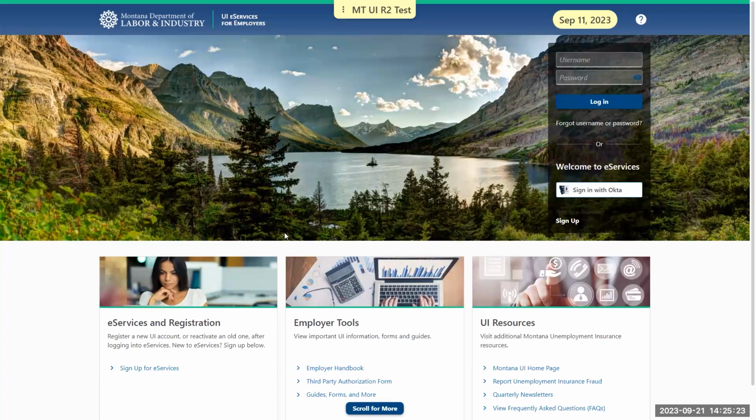So everything that you see in eServices today, you will see in eServices tomorrow. It's still the same UIE services. It's the same vendor. Our modernization project was just to pull our benefits system into the same system our tax is using, and then give everything a big facelift. So that's kind of what it is. UIE services is not going away at all.